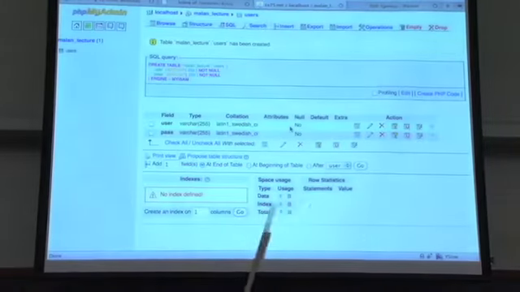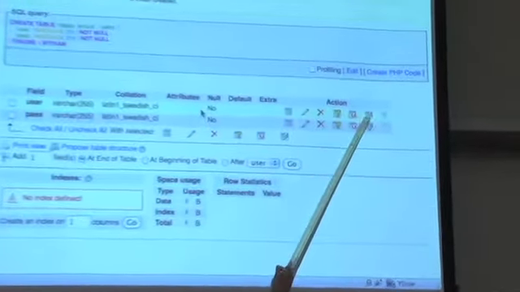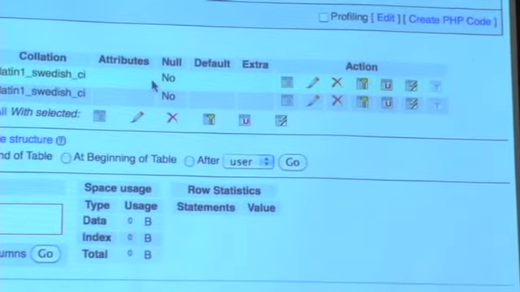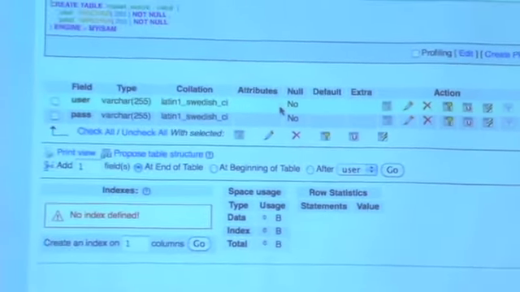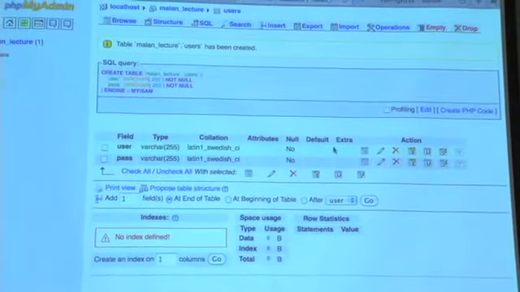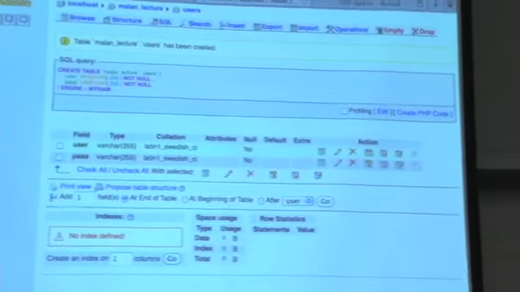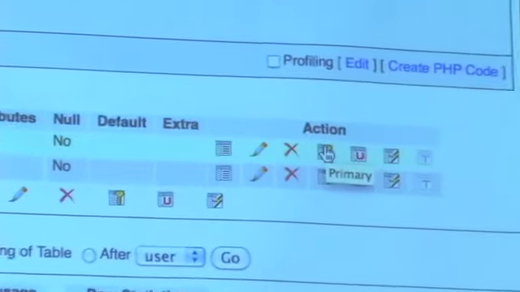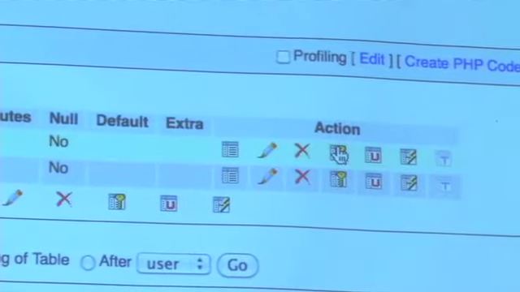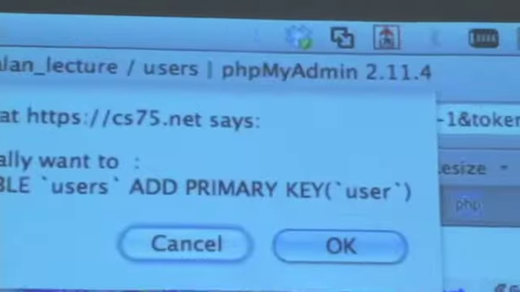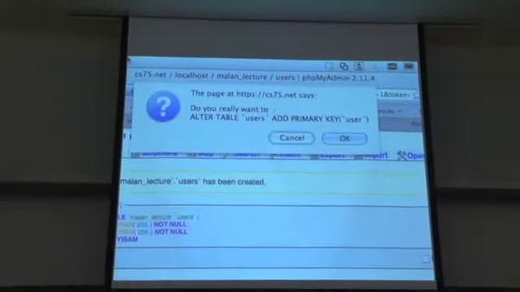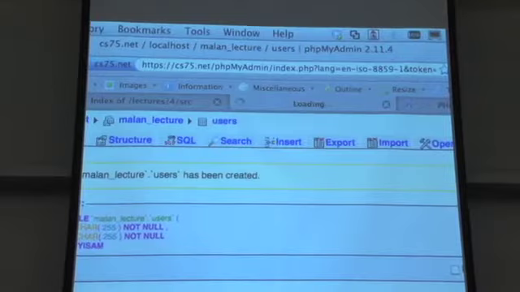Now, if I want to go back and impose some indices, I can just check the boxes in phpMyAdmin, or I could use the alter syntax in SQL. So let's go ahead and do that and see what's executed. On the right-hand side, I realize now, oh, wait a minute, this really should be a primary key. So this key icon is the one that does that. So I'm going to click that. It's going to say, do you really want to alter table users add primary key? So that is literally the syntax for the SQL command. I'm going to say OK.